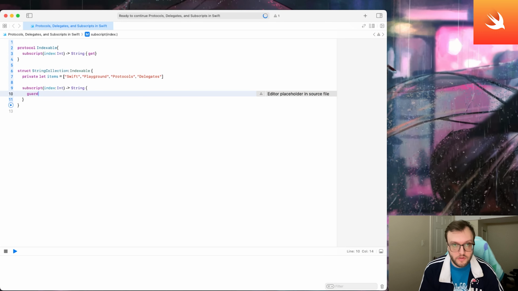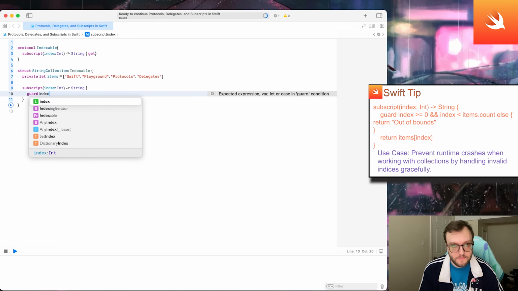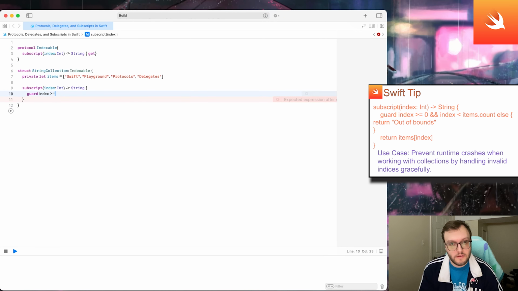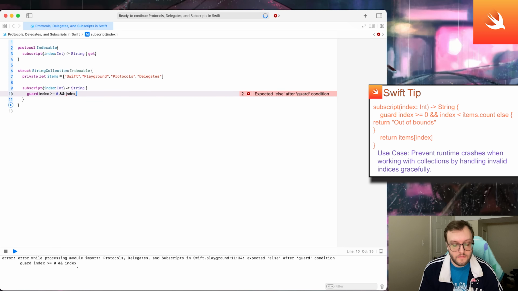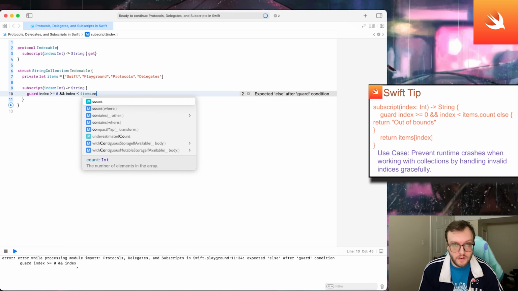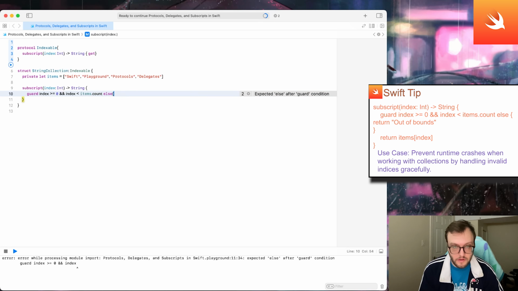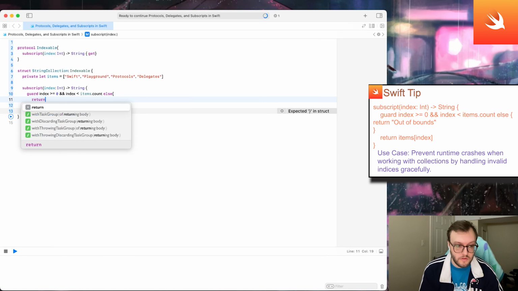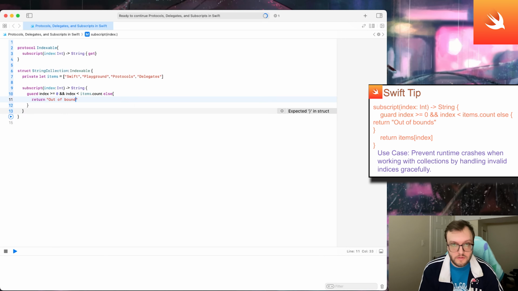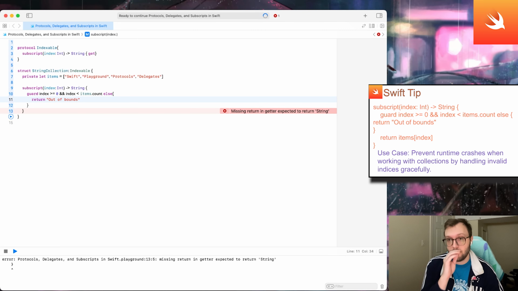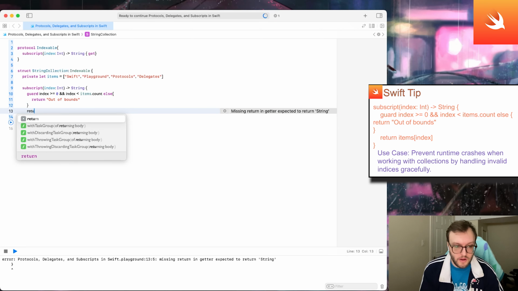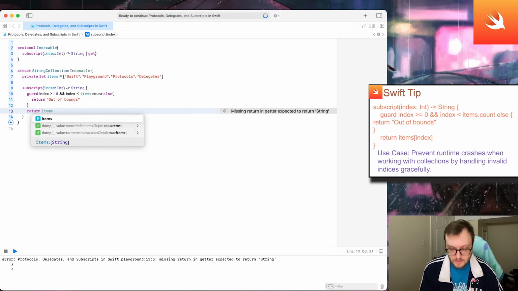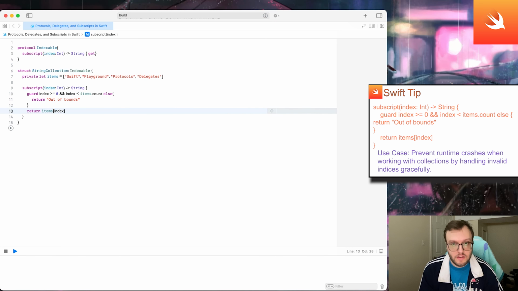We'll say guard, and then we're going to have an index here. I'm going to say index greater than or equal to 0, double ampersand for the and, index less than items.count. We'll create an else statement, add our brace, and we're going to return "Out of bounds". This is going to ensure that the index is valid. Otherwise, it's going to return that out of bounds error message. Under this brace, we're also going to return items at that index. So this is going to return the element at that specific index.